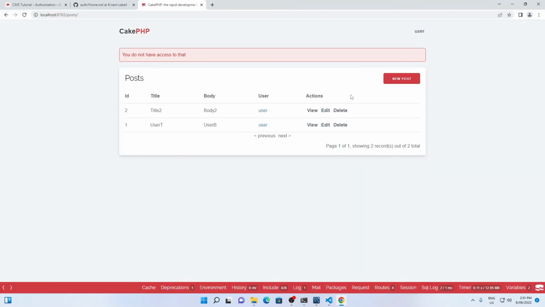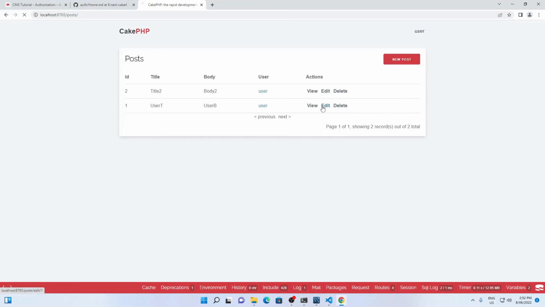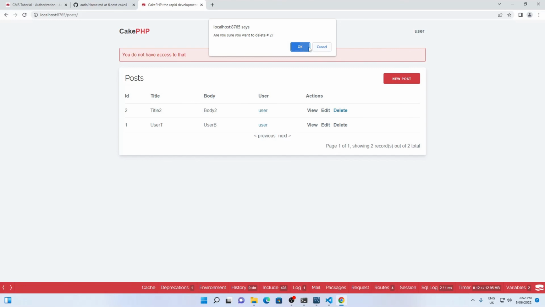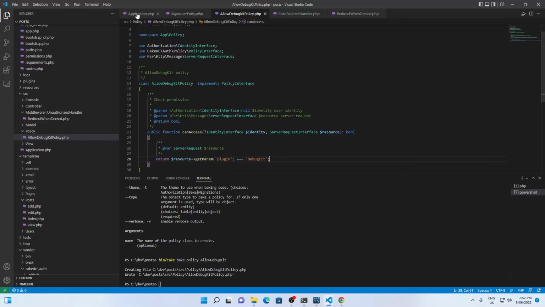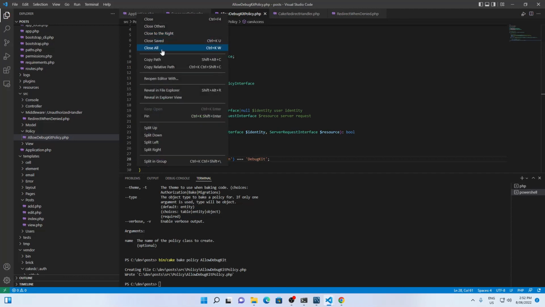There we go. So now we're definitely logged in as user, but now we've applied another policy just to allow all DebugKit requests so that we don't get second access denied. So now if we try and delete something, if we try and do that sort of thing, we can. But don't we want the user to be able to edit and delete their own posts? So let's now implement a policy with role-based access control that can do that.